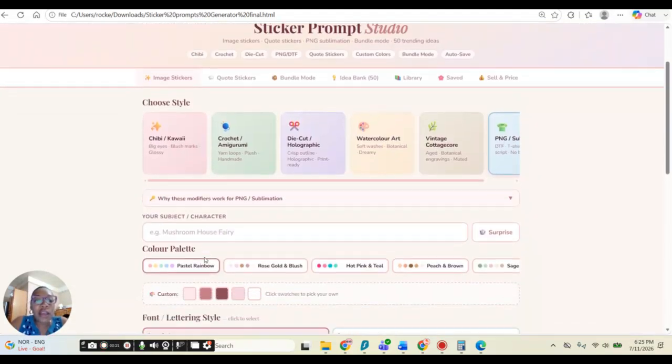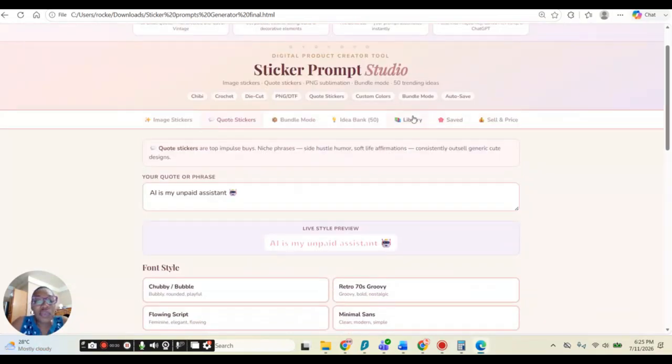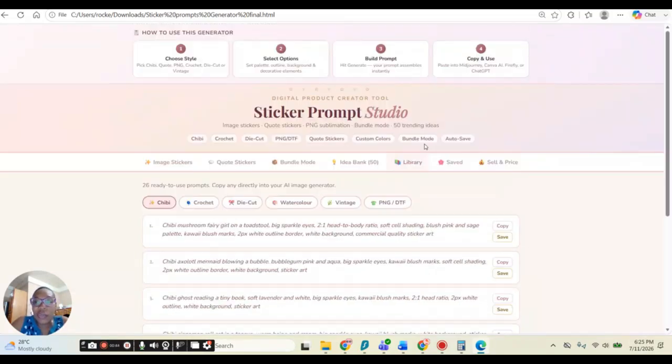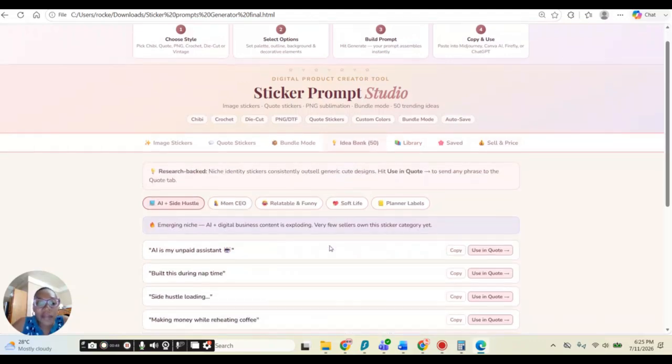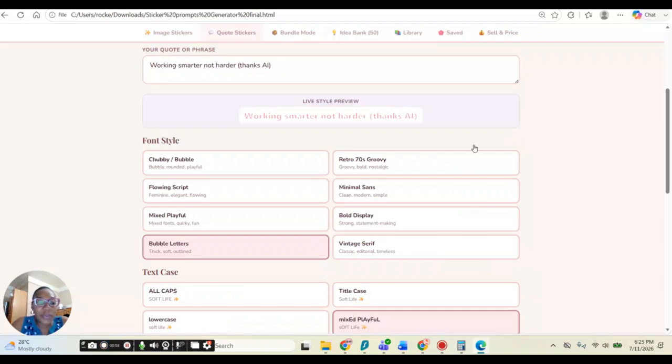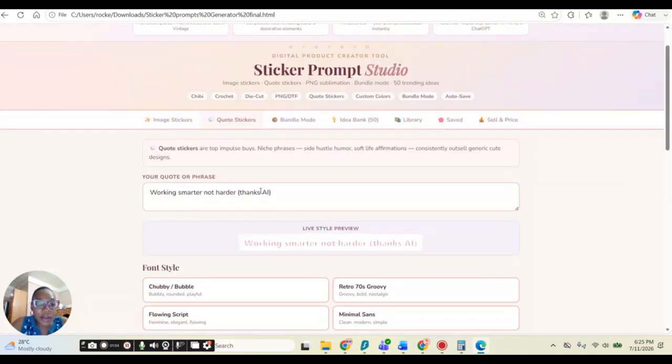So we do have different options here, but I would like to insert a quote. But I'm not sure what quote I would like to use, so I will just go into library and see what it has here. Okay, I don't like what it has here. Oh, we have Idea Bank. So the Idea Bank will give us something to work with. Working smarter, not harder, thanks AI. Okay, so let us use this quote. So we have that in here.